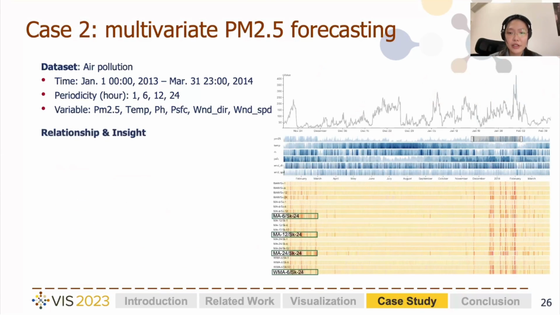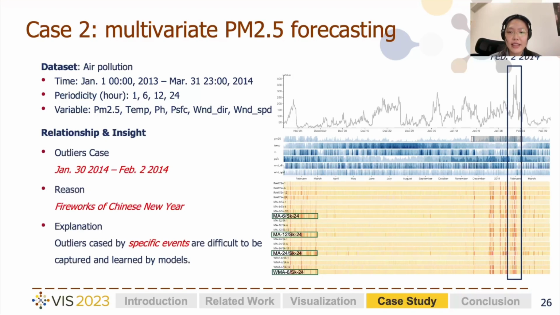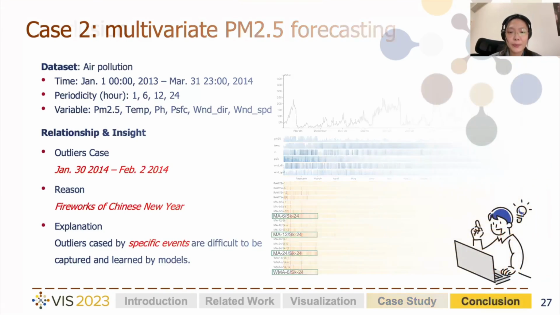It is obvious that there exist high prediction errors between January 13, 2014 and February 2, 2014, which may be due to setting off fireworks during the Chinese New Year. Outliers caused by specific events are difficult to be captured and learned by models, resulting in poor performance of all models in this time interval.